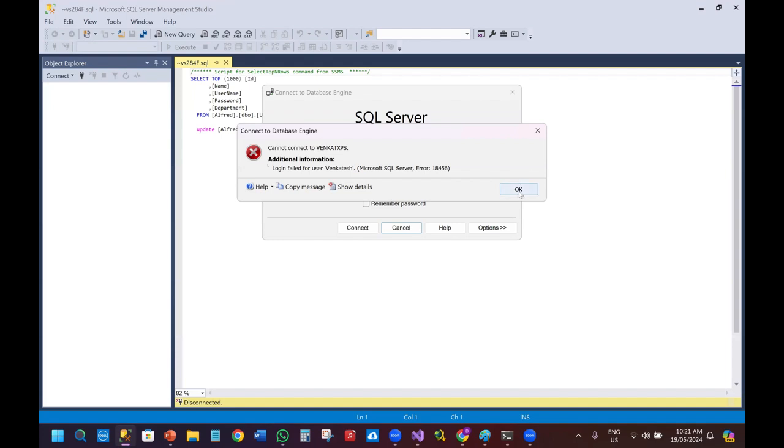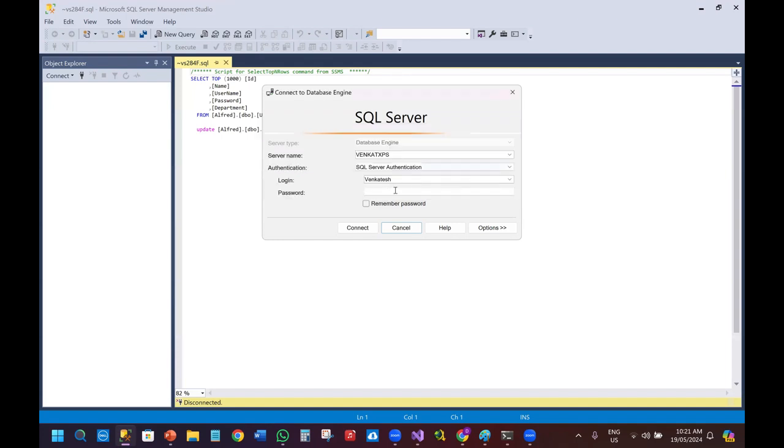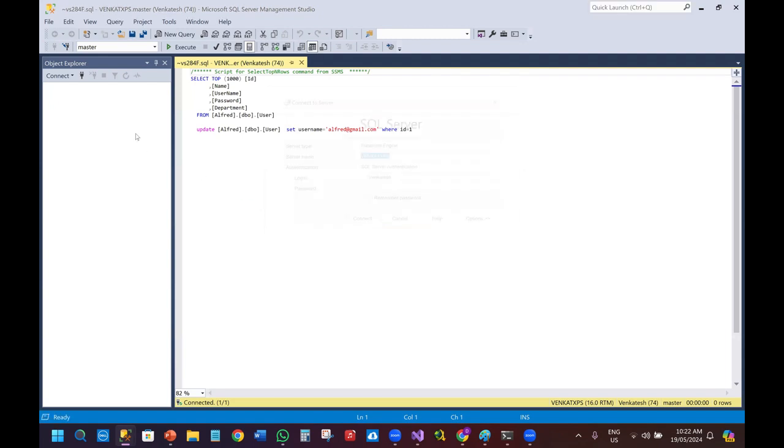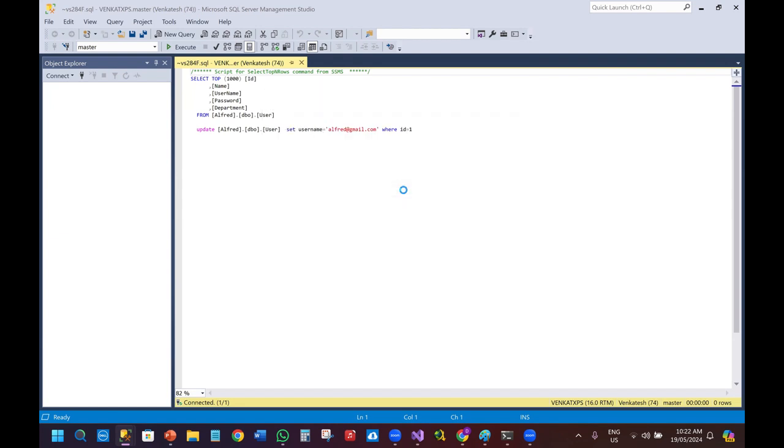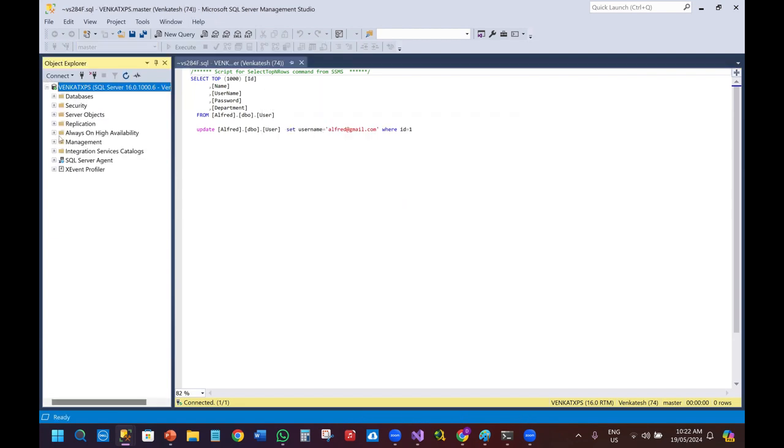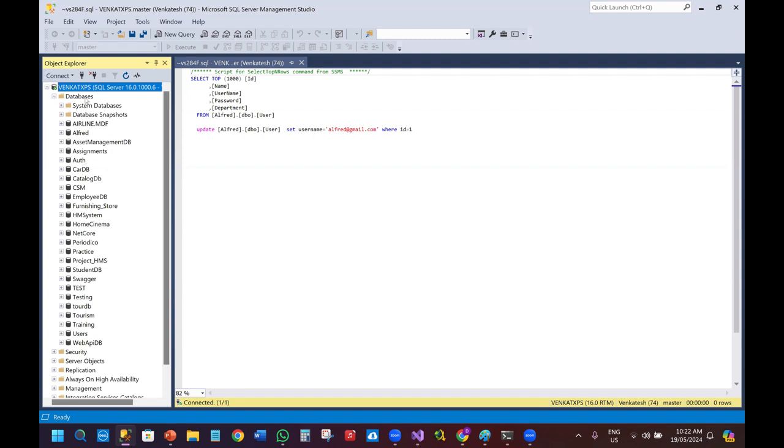Okay, so basically you need to connect to your SQL Server with username and password. Once you connect to the server, you can see multiple databases existing under that server. On the left-hand side, this is your server name, and under that you have a Databases folder. You can see a lot of databases here.